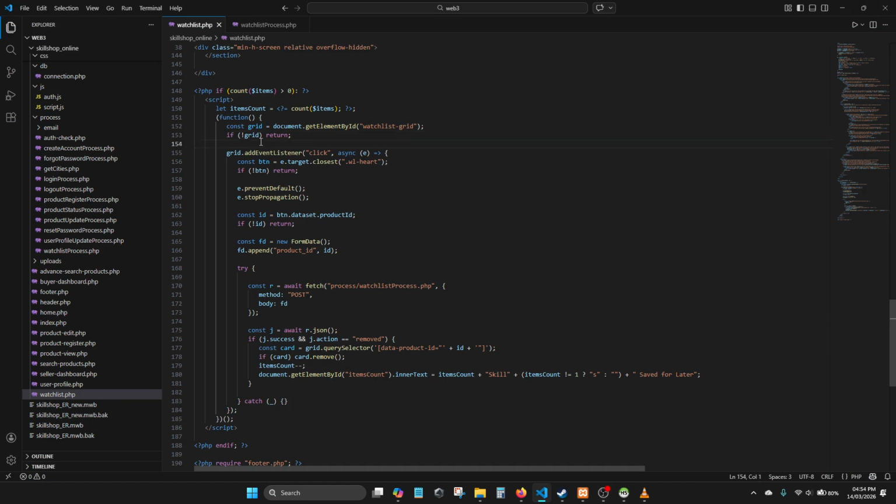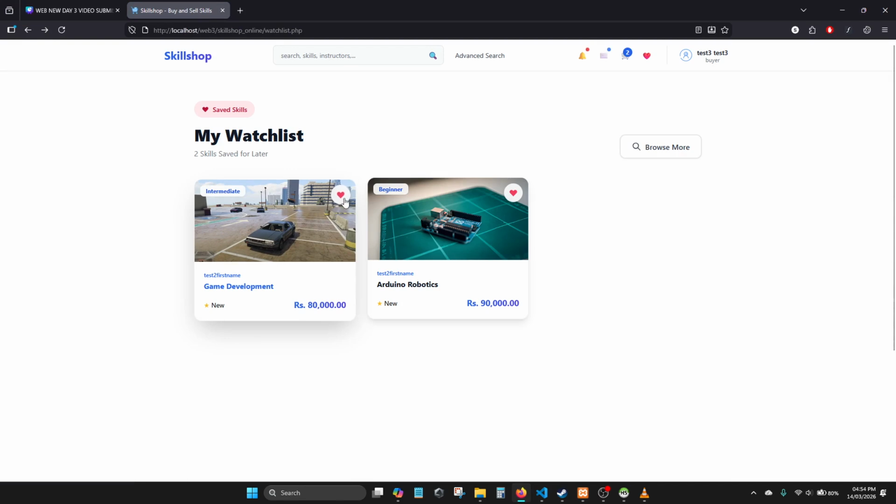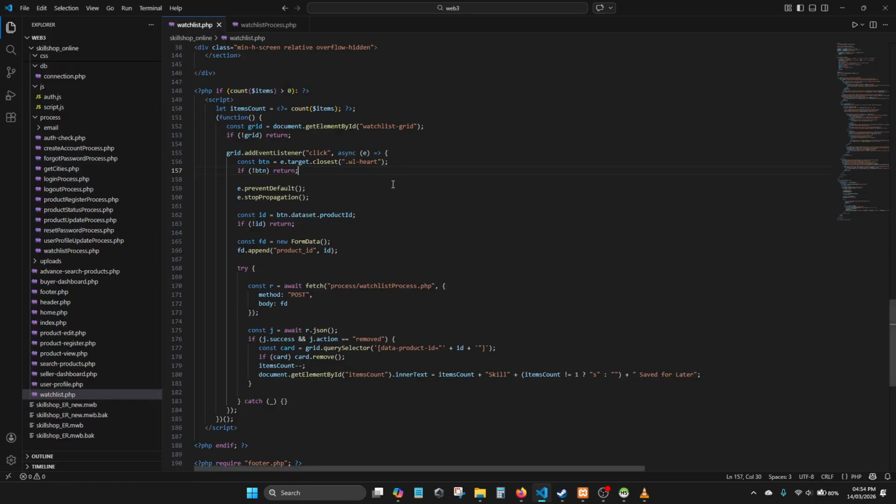So once we have got the grid, first we get the grid if there are more than one items, and then it checks for an event listener, a click, and makes sure that the click is on WL heart, which is the small heart that we have right here. So first we can click here, but we have to click here to make it remove, right? So what happens is it looks for an event listener, and it prevents default behavior and then stops the event from moving up using stop propagation.